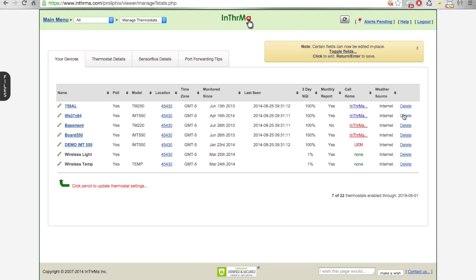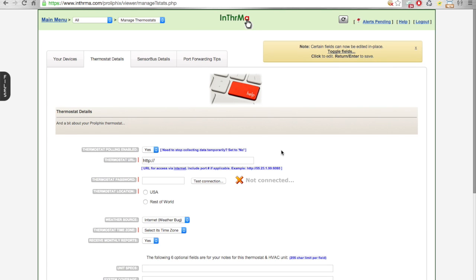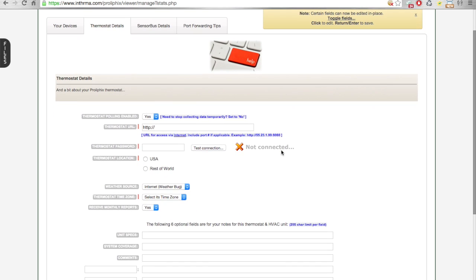If we wanted to add a new thermostat, you can see here we have 5 thermostats and a couple sensors. So if we wanted to add a 6th thermostat, we would go to the Thermostat Details tab. And this is where you either add or edit thermostat details. You can see here this form is actually empty, but what you would do is fill out the thermostat URL. Let's go ahead and put one of our demo thermostats in here.